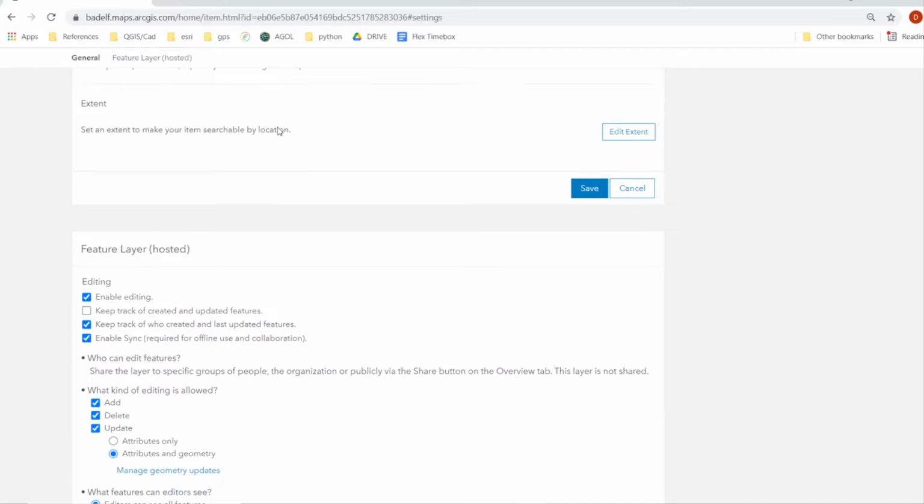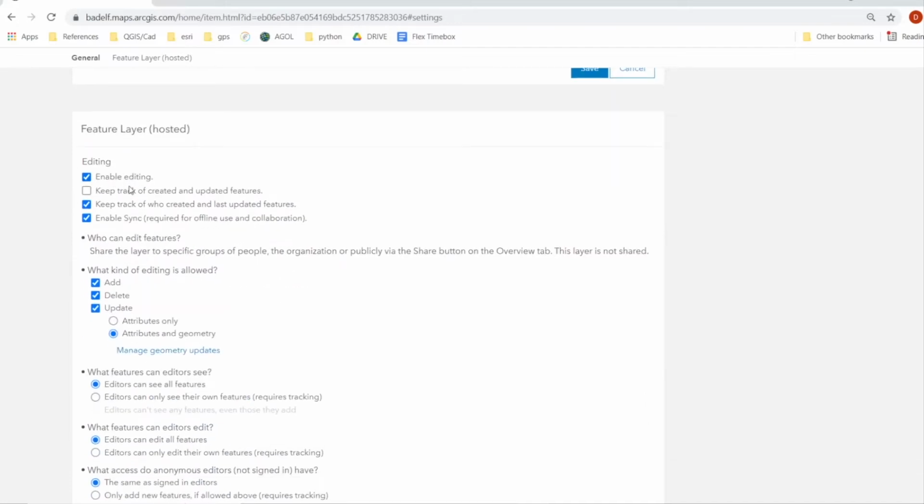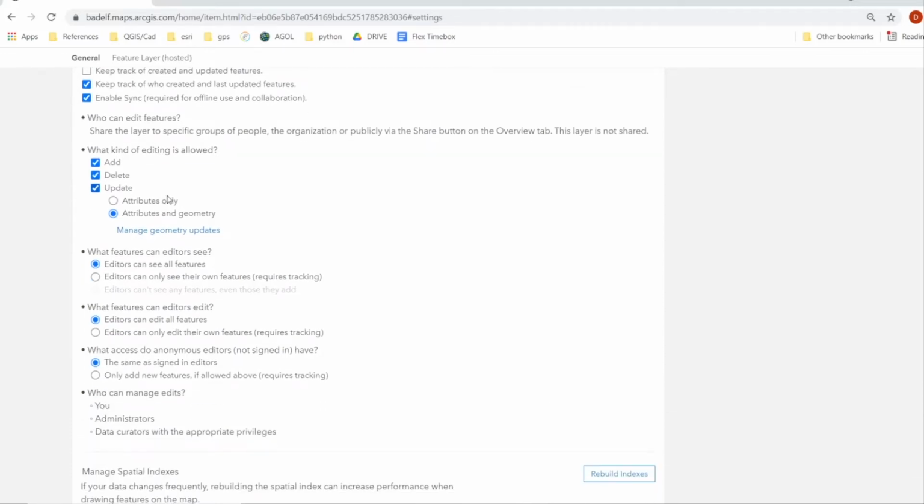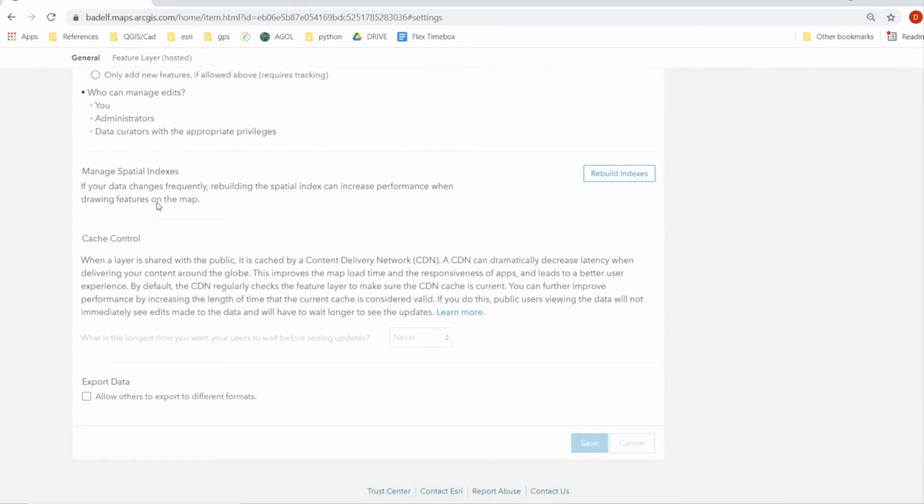So scroll down, you want to make sure enable editing is checked. If you created this layer from the process I just showed you, it will automatically be checked, so you wouldn't have to worry about this. All these checkboxes and console buttons should be fine, but I recommend also checking this last checkbox down here under export data. This lets you export all the data collection to different formats to share with people however you would like. This includes CSV, JSON, and other formats.